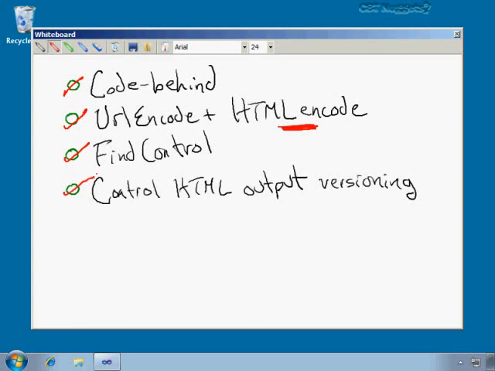And we talked about the control rendering versioning capability so that you can change the type of HTML that's output from different controls if you need to do so for compatibility versions.